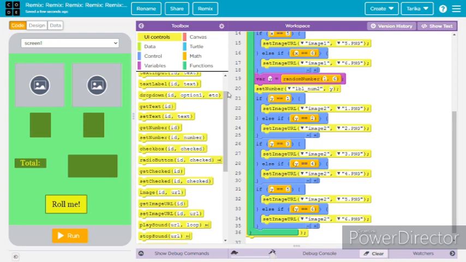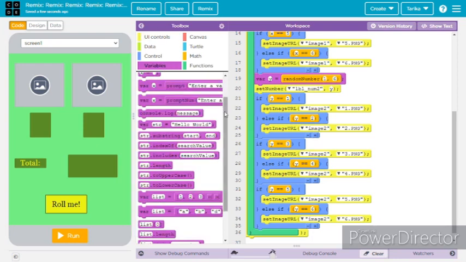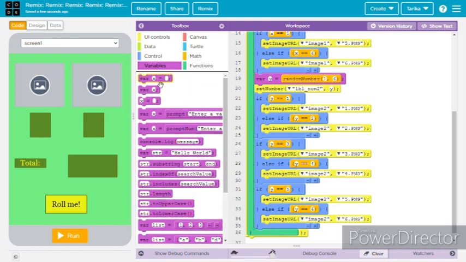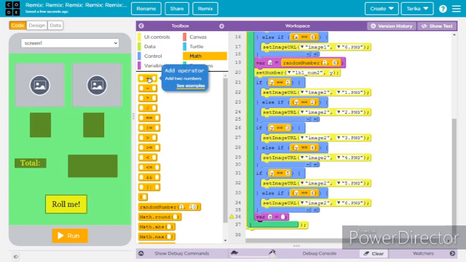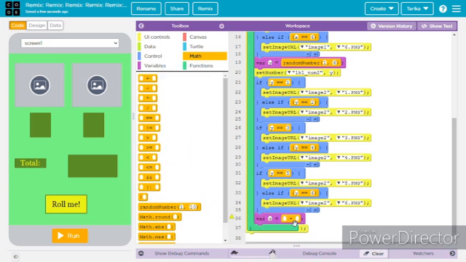And now let's create another variable for our total label. For that, we should go to variables and take a block called variable x is equal to and place it here. The name of the variable will be z. And now we should go to math and take add operator and place it here. And in the first blank, we should enter as x, and in the second blank as y.